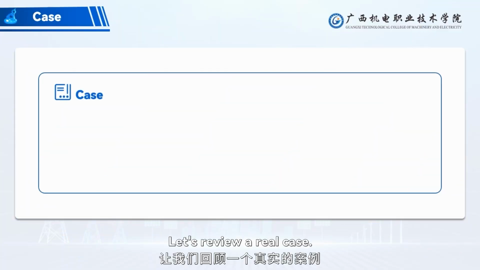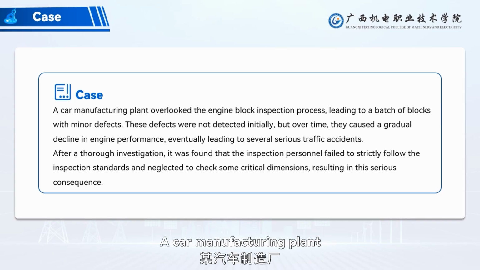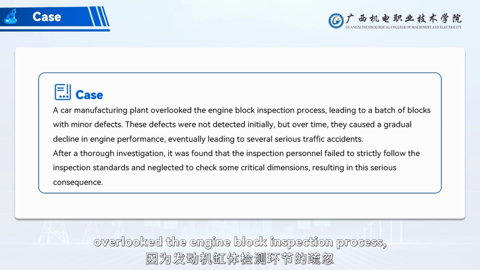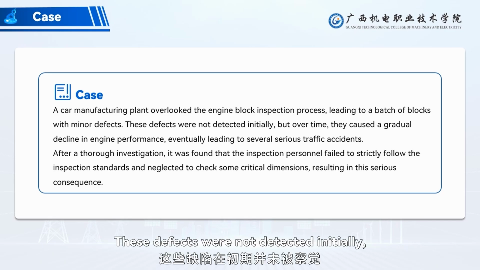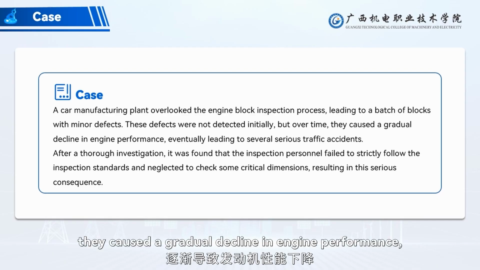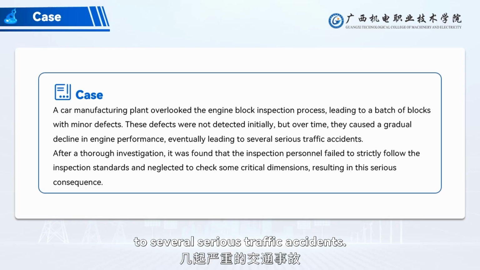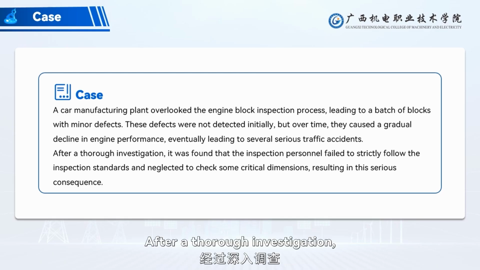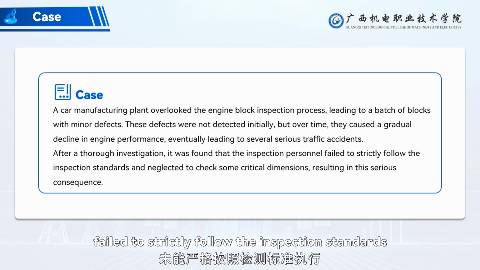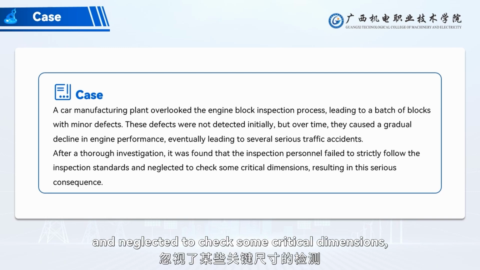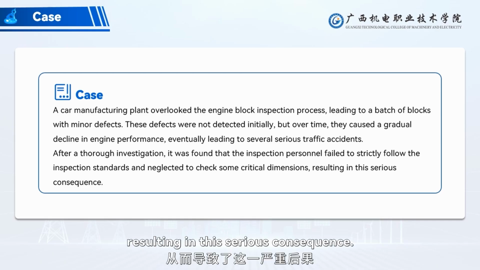Let's review a real case. A car manufacturing plant overlooked the engine block inspection process, leading to a batch of blocks with minor defects. These defects were not detected initially, but over time, they caused a gradual decline in engine performance, eventually leading to several serious traffic accidents. After a thorough investigation, it was found that the inspection personnel failed to strictly follow the inspection standards and neglected to check some critical dimensions, resulting in this serious consequence.